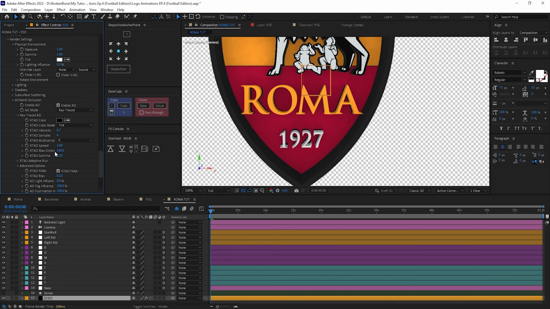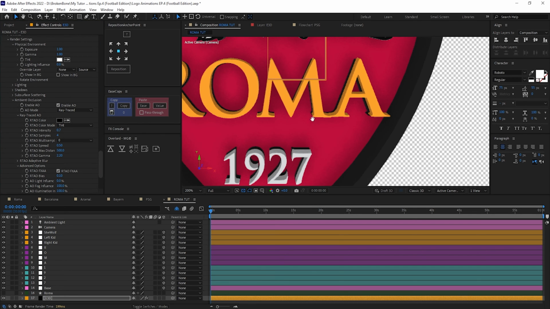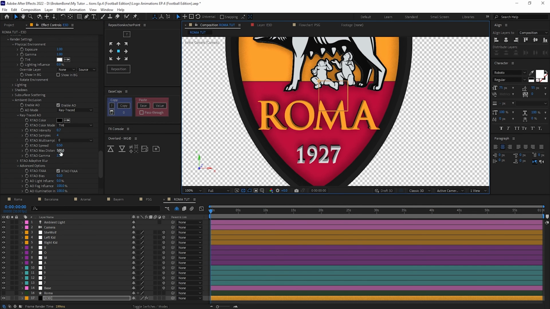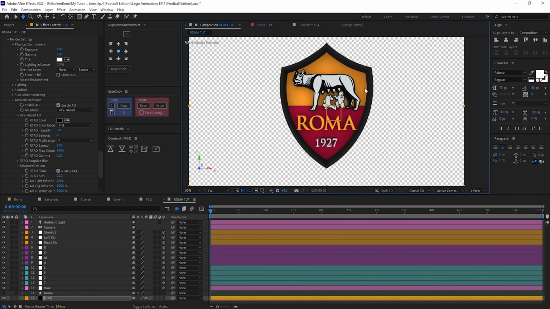So for example, if we increase the max distance, the ambient occlusion is going to spread out even more, and then decrease the spread maybe. So we have a much more contained ambient occlusion, but I'm going to leave these back to default and you can just play around with the intensity of the ambient occlusion. So maybe we'll pump this up to 0.8. I don't want it to be too dark or too contrasty.